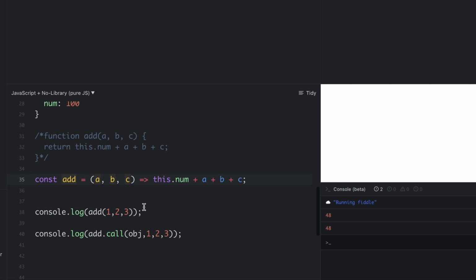If you want a detailed explanation about call, bind and apply, I have a separate video for that. You can check the card, and in the description I will add the video link. You can follow that video for the detailed explanation on call, bind and apply. So I hope this third limitation is also clear, like why we cannot use call, bind and apply with arrow functions.